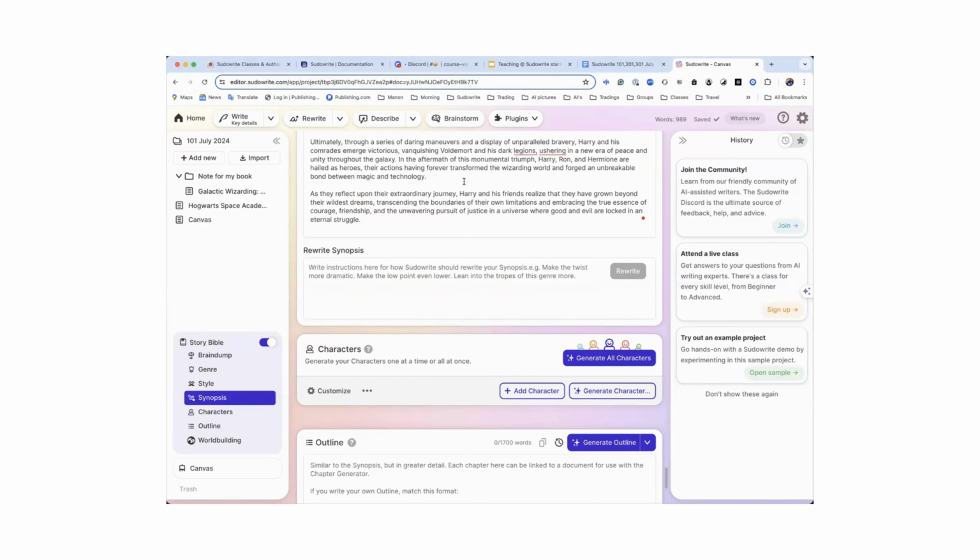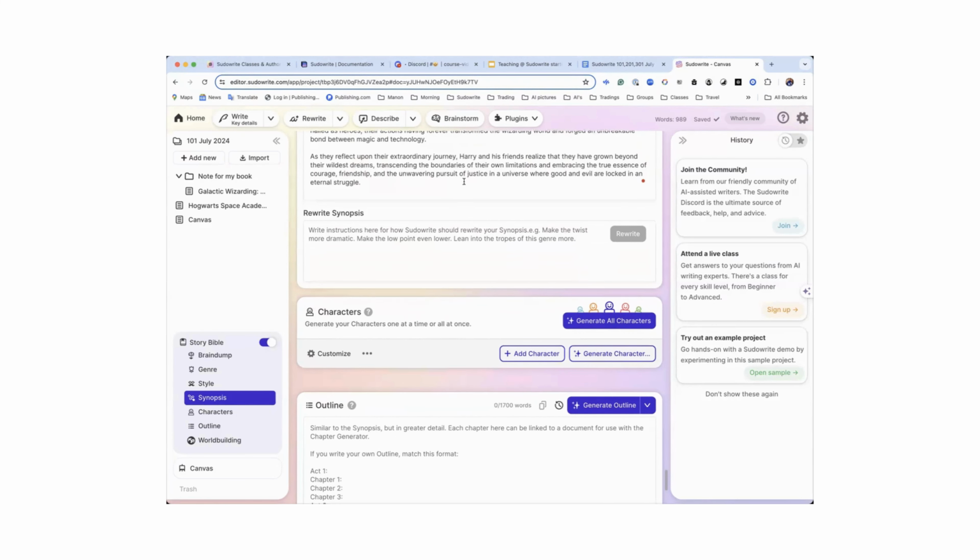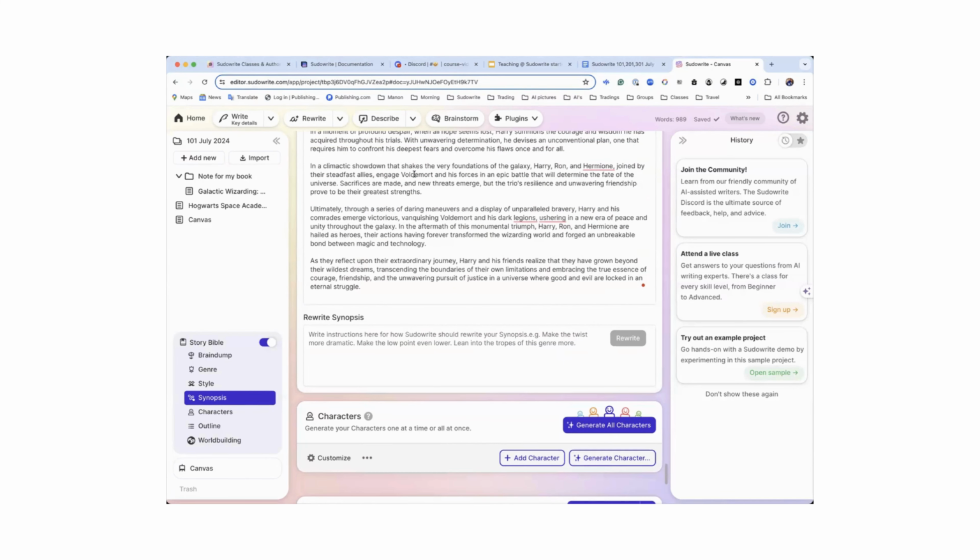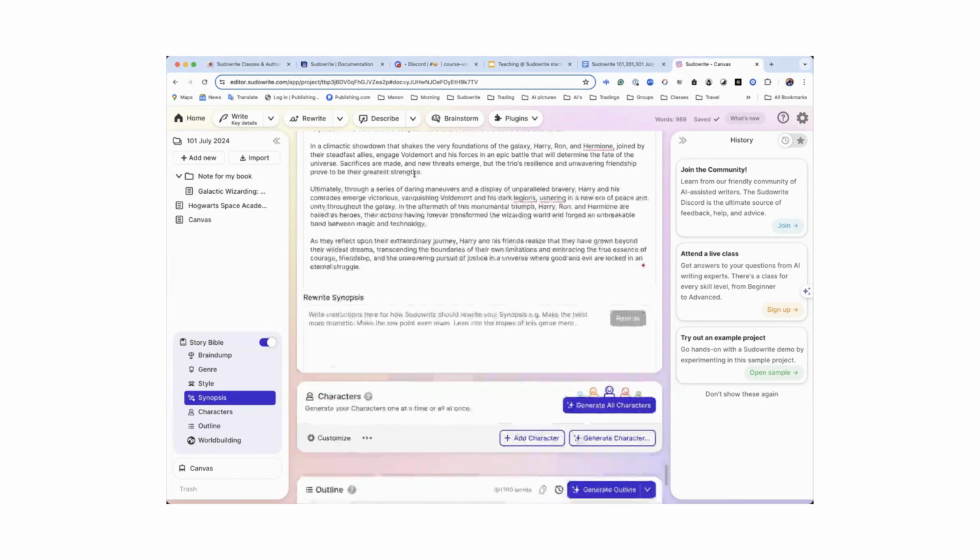Okay, so everything's finished nice and cute there. As they reflect upon their extraordinary journey, Harry and his friends realize that they have grown beyond their wildest dreams. So AI will always make a story finish nicely. Everybody is alive, happy, and in love, making children and things like that.